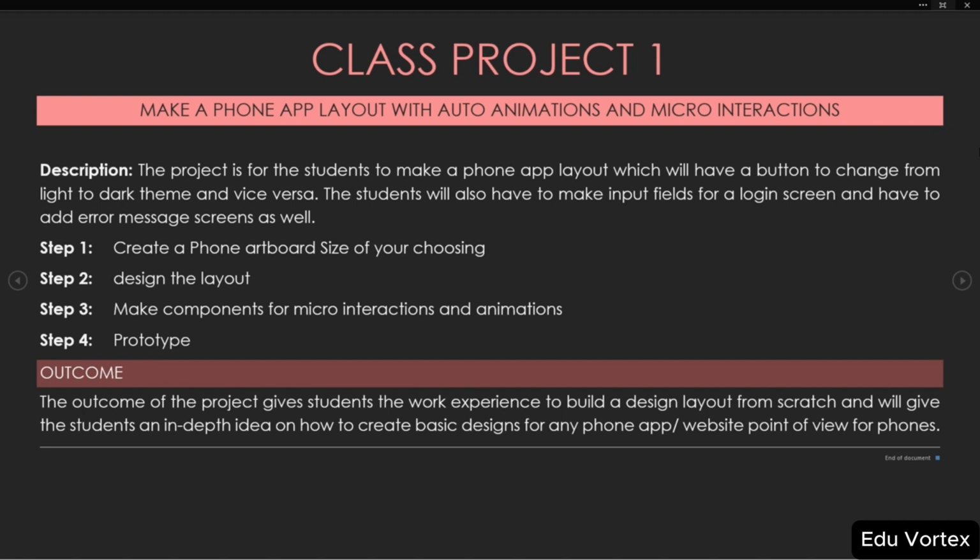The outcome of the project gives students the work experience to build a design layout from scratch and will give the students an in-depth idea on how to create basic designs for any phone app or website from the point of view of phones.